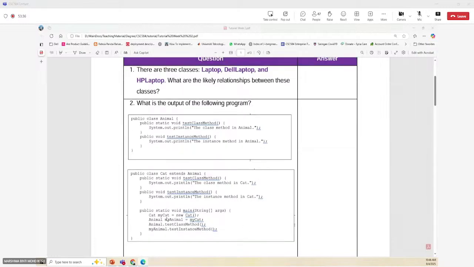Okay, you can see that this is my cat, right? So animal, my animal. This is actually polymorphism. You are creating a variable from the parent, my animal, and then you assign the variable to the cat, which is the child class, my cat. Next, you are using the animal, which is the parent, calling the test class method. So directly this one will use the parent class. So that is right: the class method in animal.